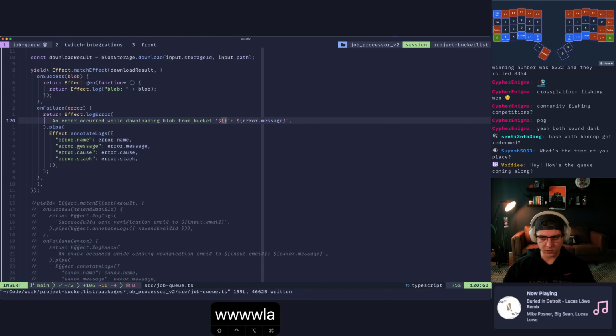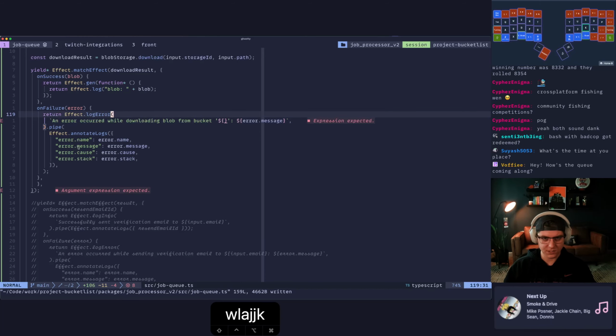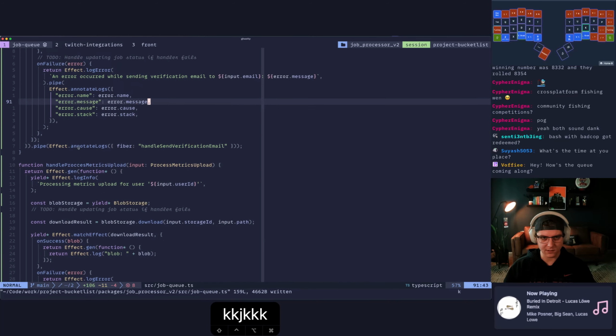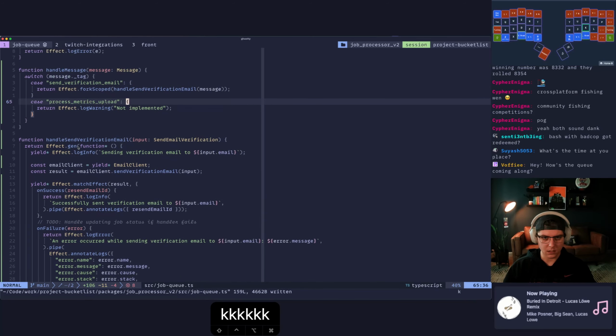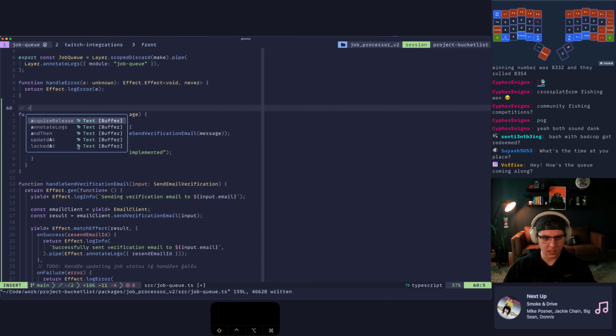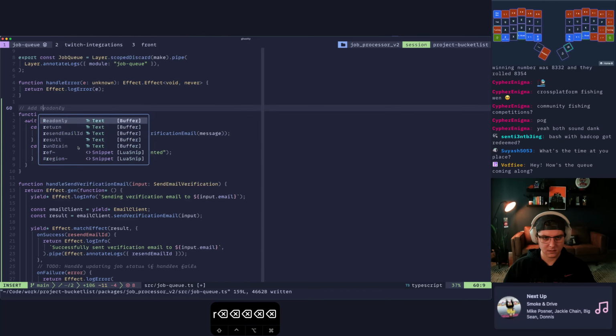We are working on downloading the Excel files from blob storage right now. And we have the email verification sending all wired up and working. We probably want to add retries at some point, which is a good note to have. Where's my handle message? Add retries.